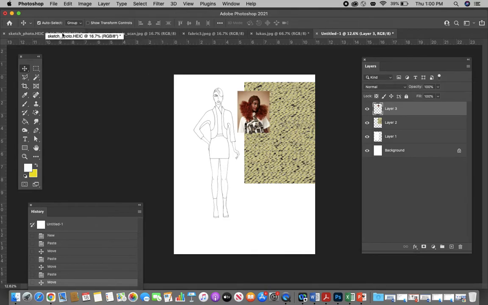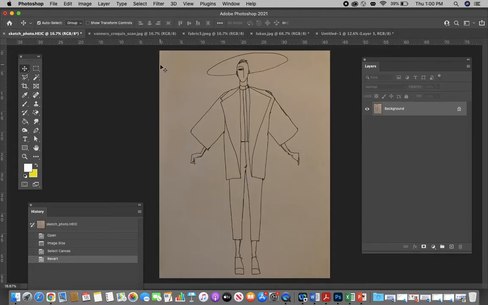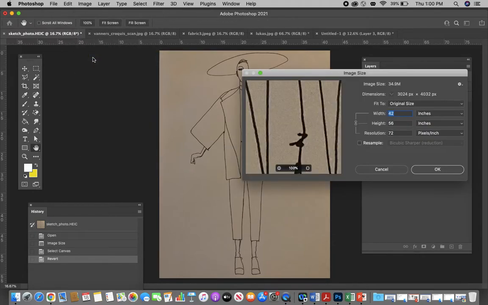Another example is if I'm using a picture from my phone. Here I've got my sketch that I took a photo of using my iPhone. If I go to Image Size, it'll have a really crazy width and height. It's 42 inches by 56 inches, at 72 pixels per inch. So then I want to know, what is this going to be if I make it 300 pixels per inch? First of all, you turn off the resample check mark.